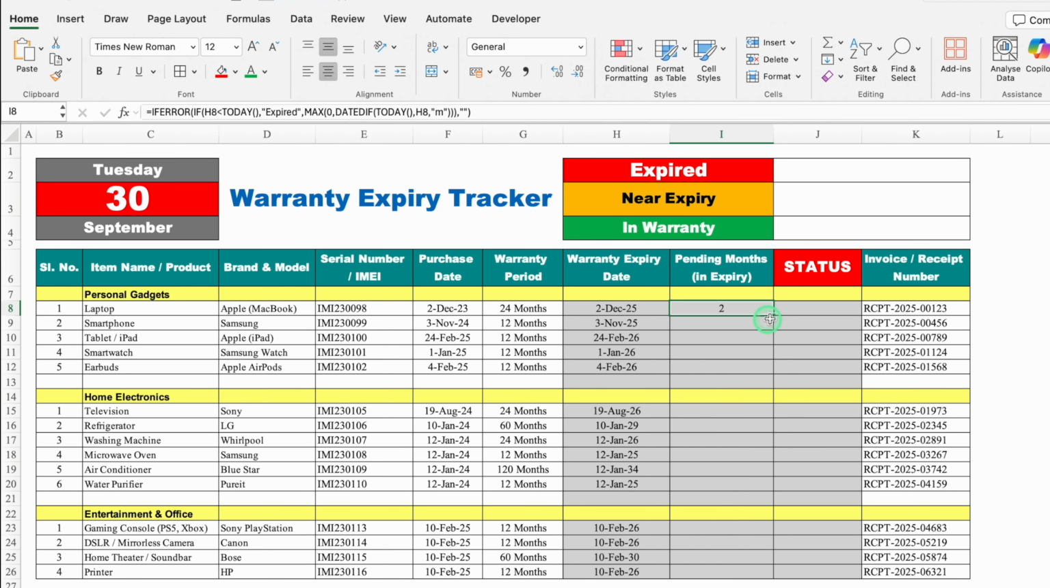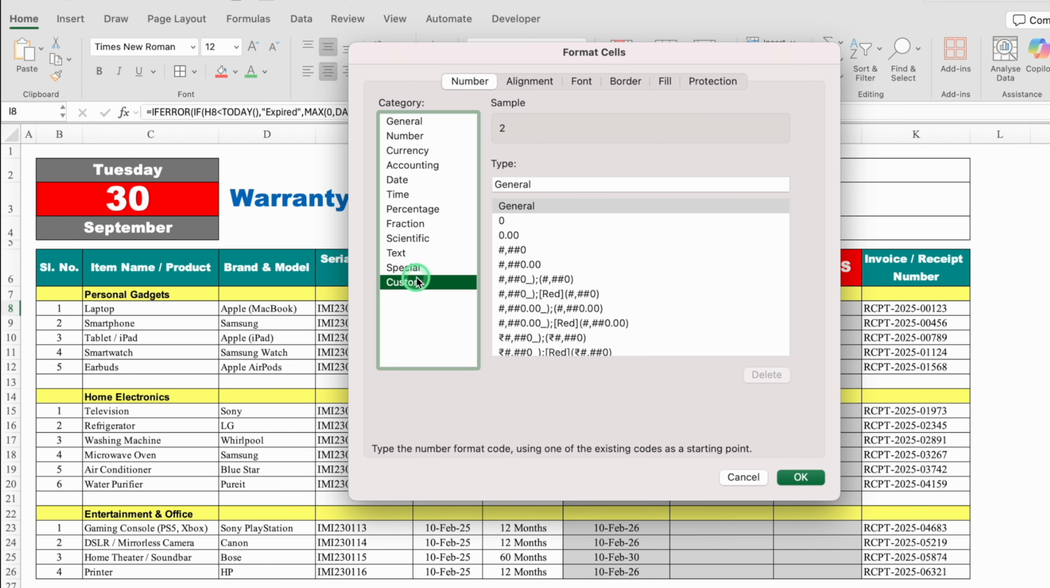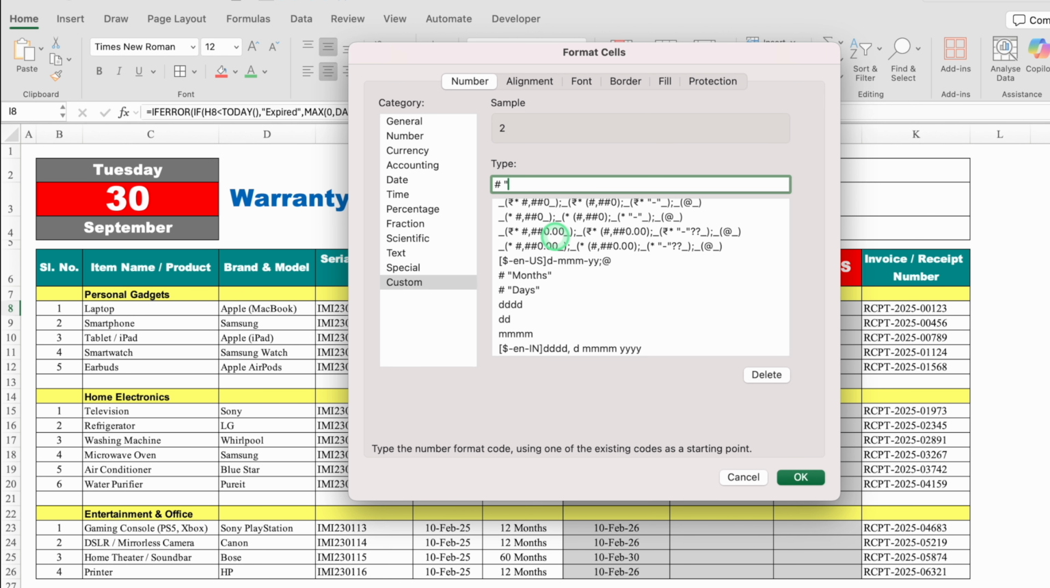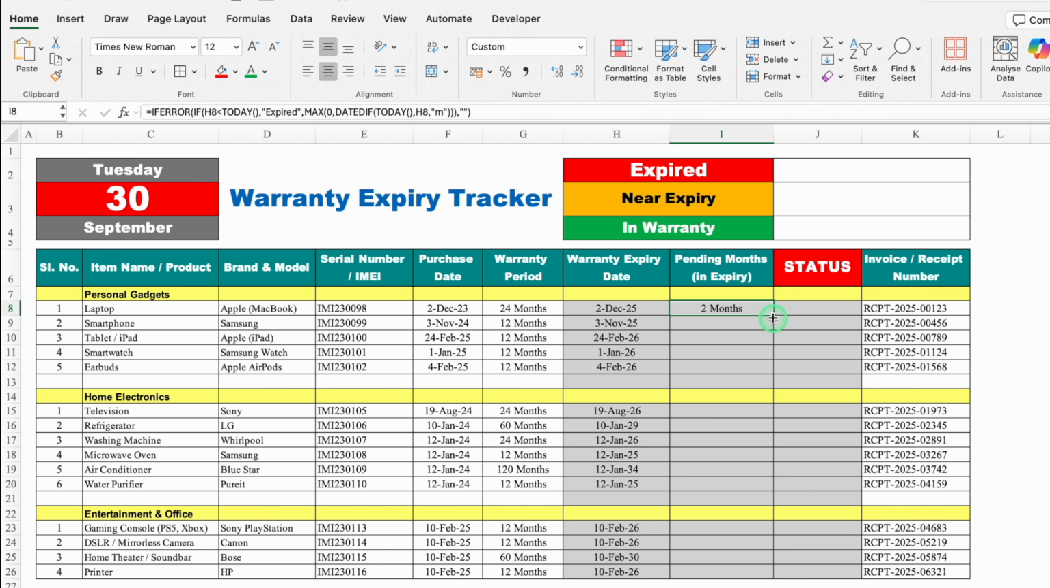I'll undo this, we'll click on 2, we'll press Ctrl 1, we'll go to Custom, we'll remove General from here, we'll put hash space double inverted comma months, double inverted comma close, we'll come down and we'll click on OK. Now we can see 2 months. We'll drag this down. We'll copy one of the formula, Ctrl C or Command C, and we'll paste over here, Ctrl V or Command V. We'll paste over here also, Ctrl V or Command V.